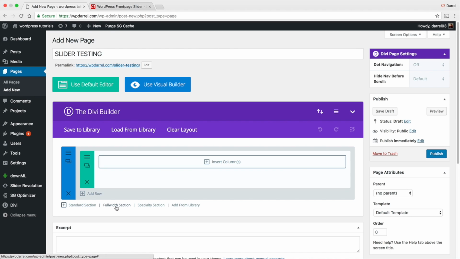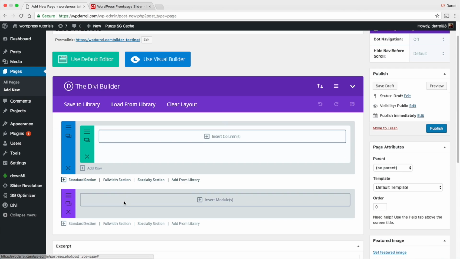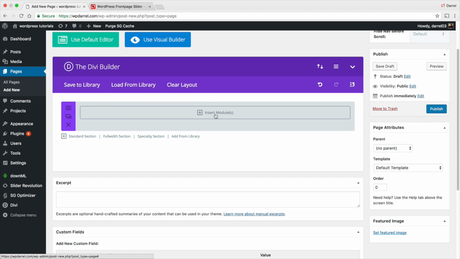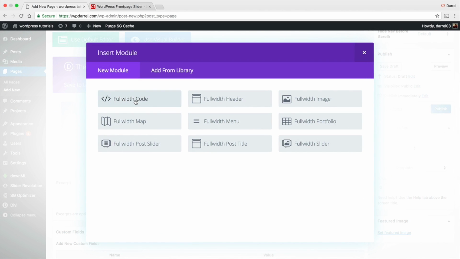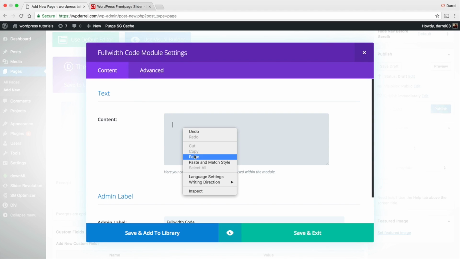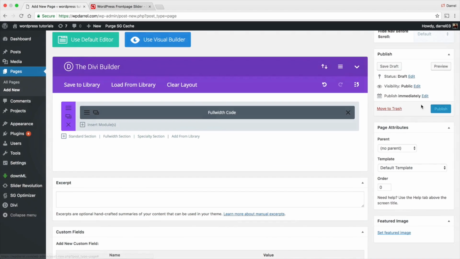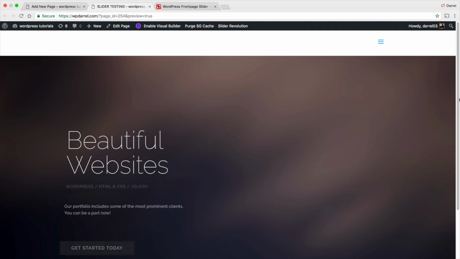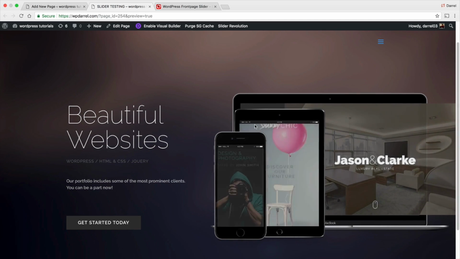So right here, I'm going to go to full width section. I'm going to delete this and go to insert module and go to full width code. And so we go ahead and just paste it in there and we are all set. Now you can also go to preview to see if this is working or not. So right here we have the slider, and there you go.